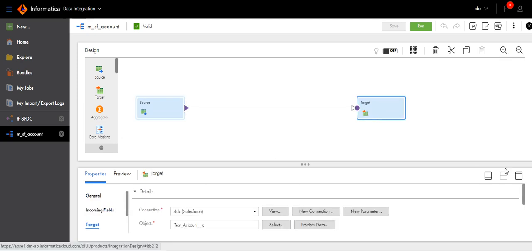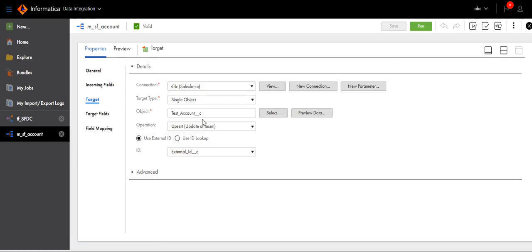test underscore account object. In this case, as I am going to do an offset operation, I have to select the operation as offset. There are insert, update, offset, delete, data driven. Here I am using offset, and if you select offset, you have to select either use external ID or ID lookup. In my case, I am using external ID, so I have selected external ID as the ID here. And go to target fields.